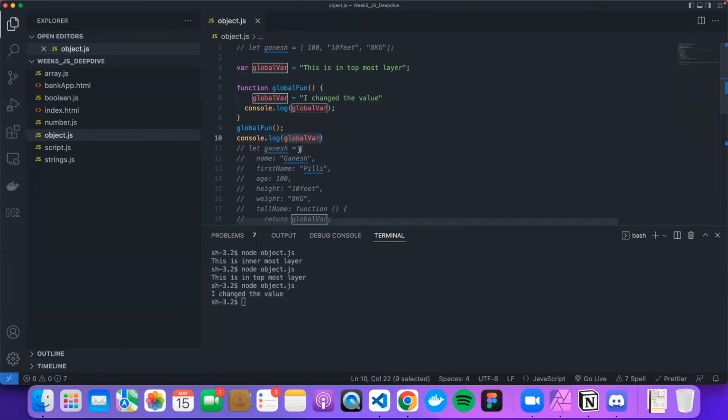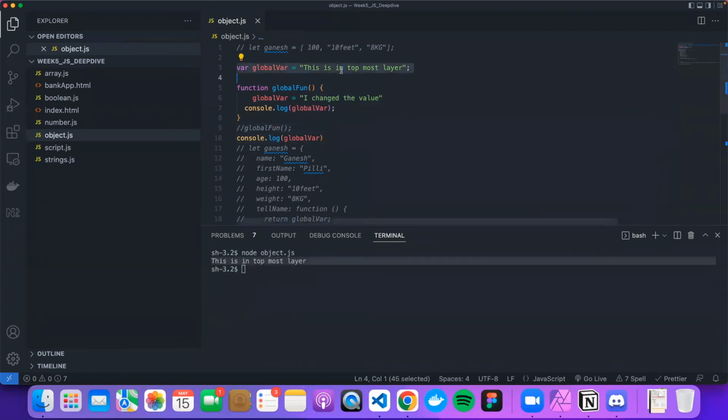So if I console log right after the function as well, both times, if I don't call this function, it will still be the original, it is now the topmost layer. If I call this function, it changes that topmost layer.